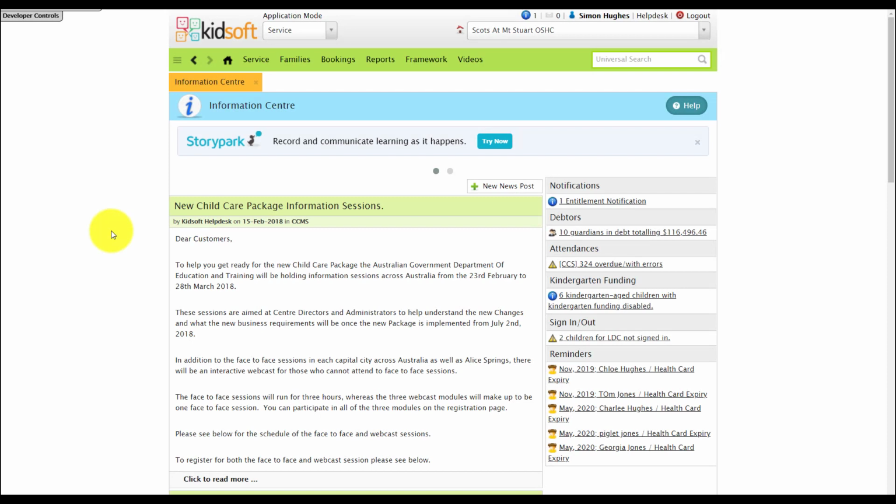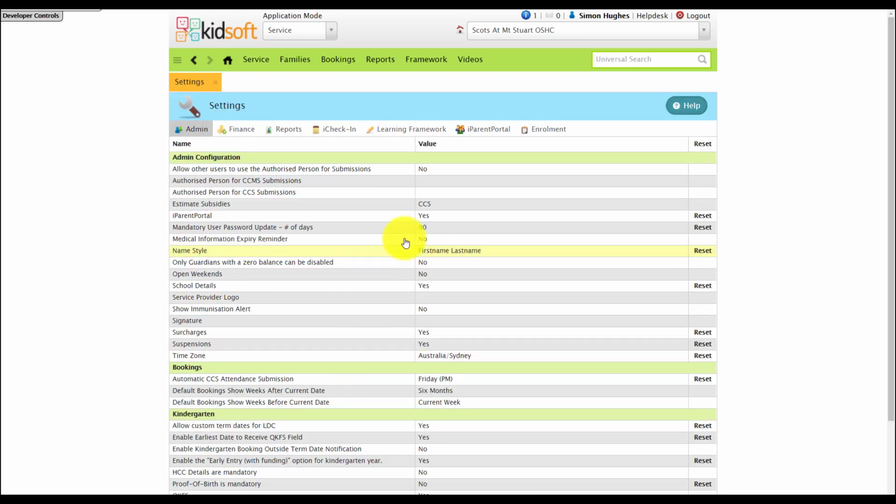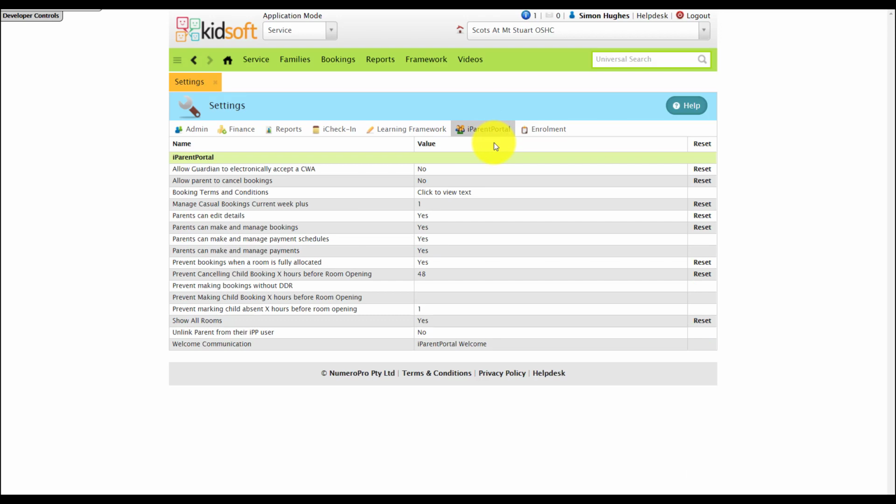Hi everyone. In this video, I'm going to show you how to enable the feature electronically signed CWAs to the iParentPortal. To do this, you're going to click on your service menu and under Configuration, click on Settings. You're then going to click on the iParentPortal tab.